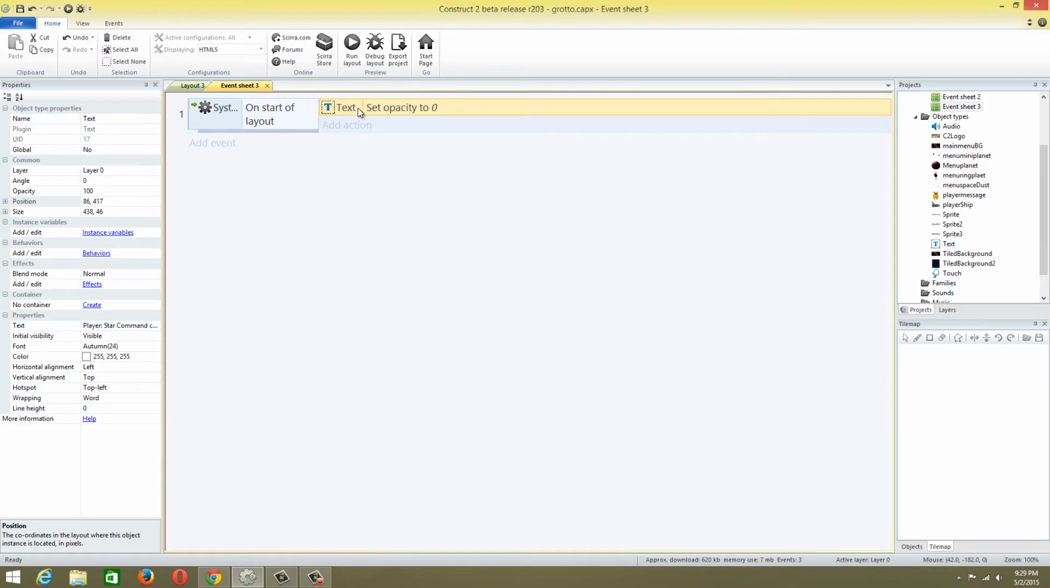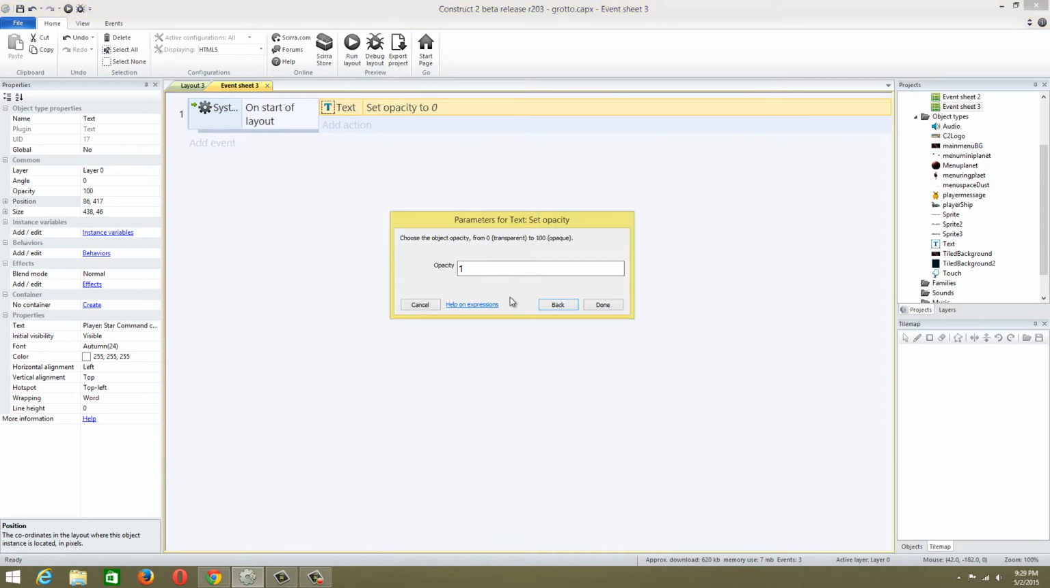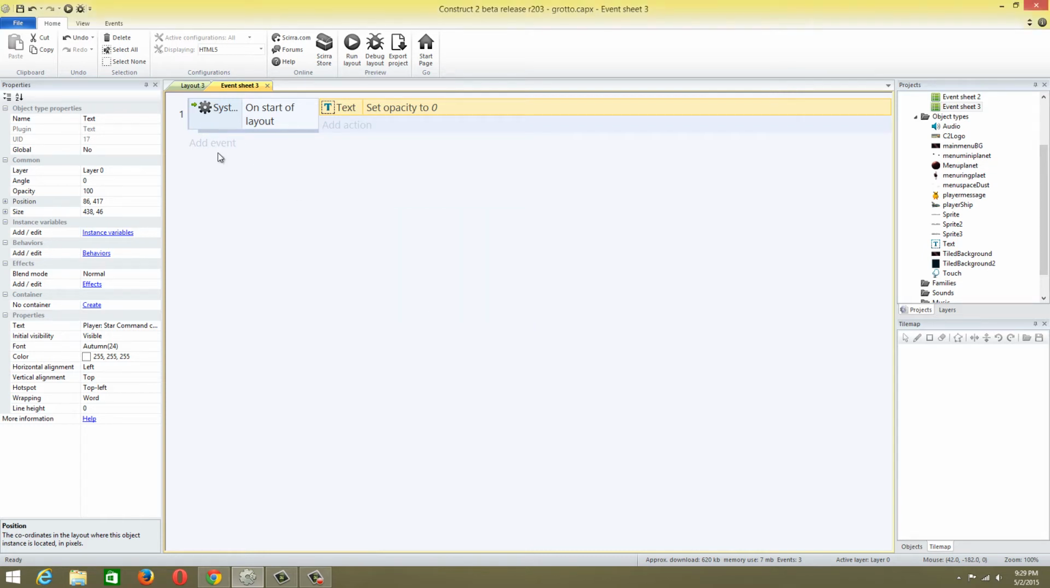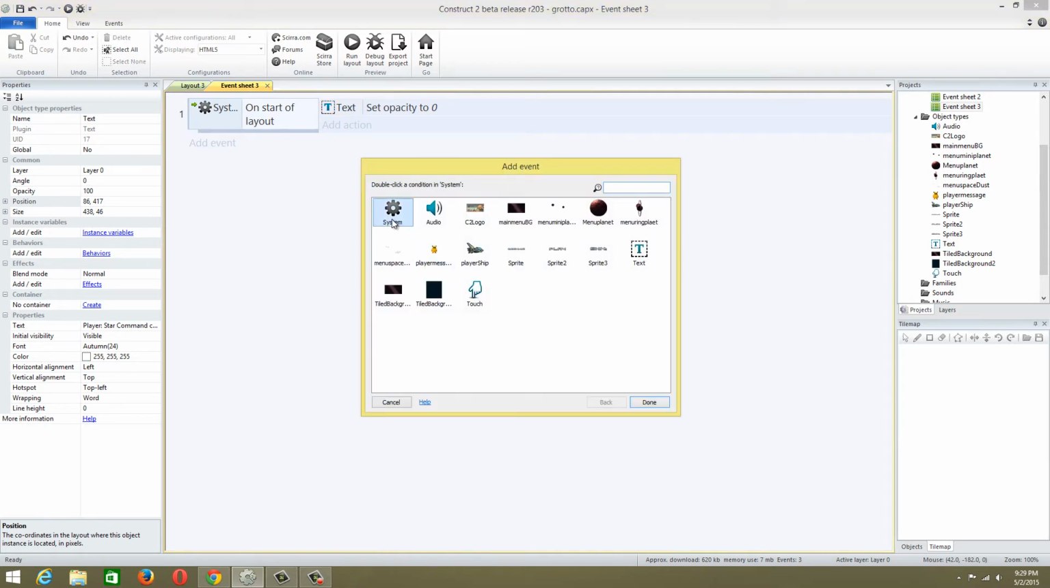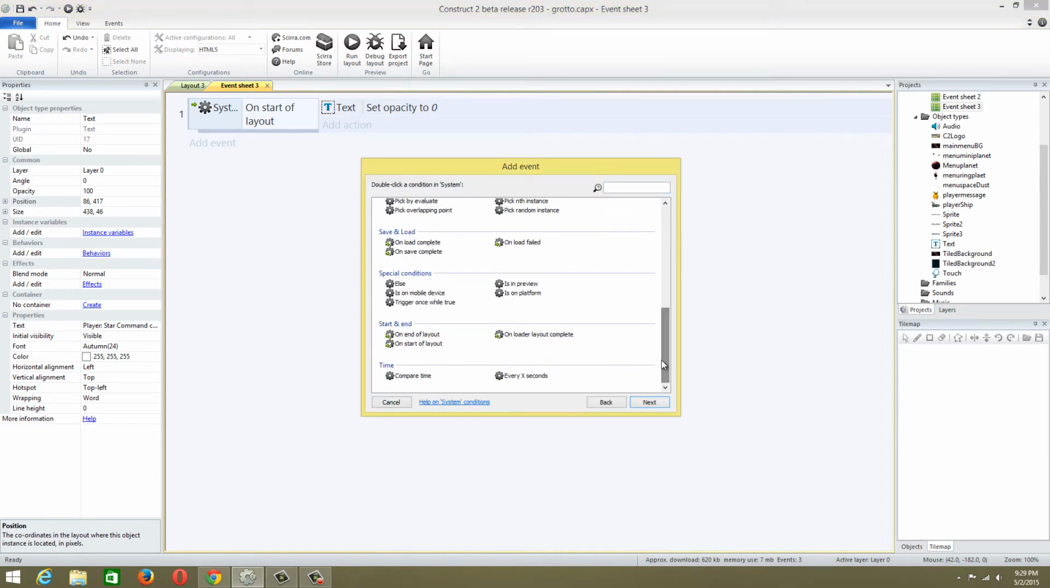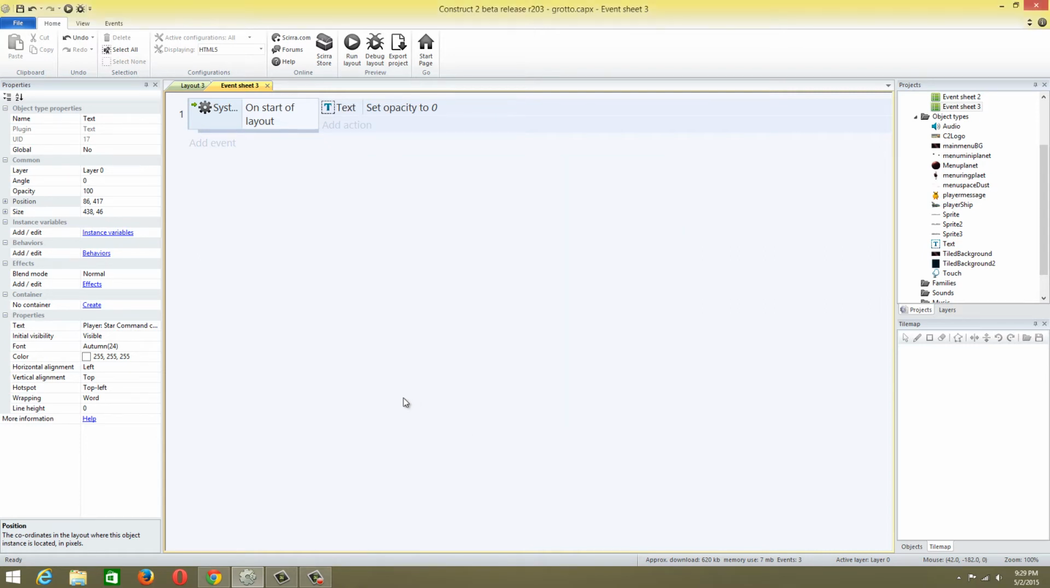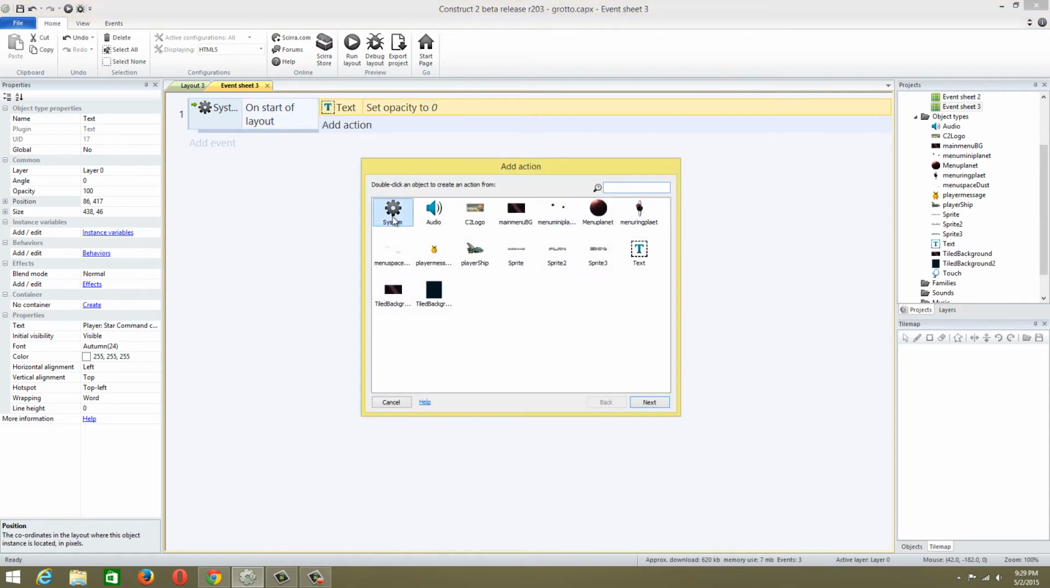Actually on start. Yeah. Wait a minute. Add event system. Okay, so on start of layout, it's set to 0 opacity.